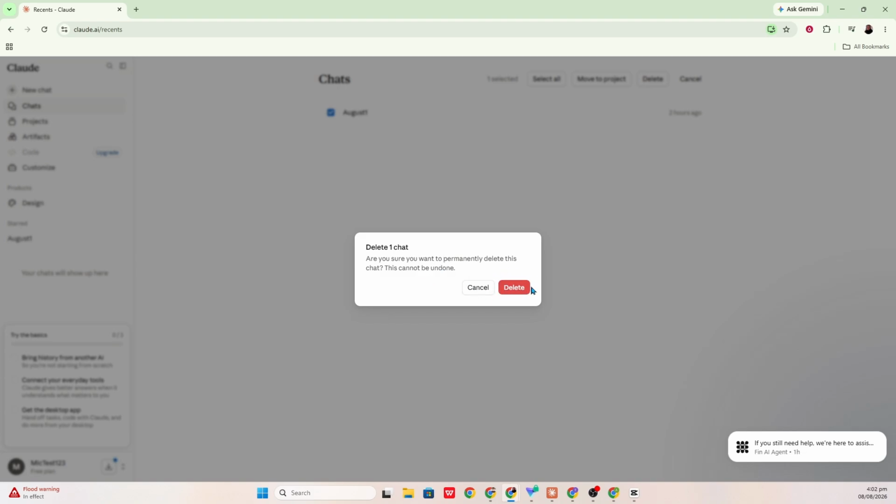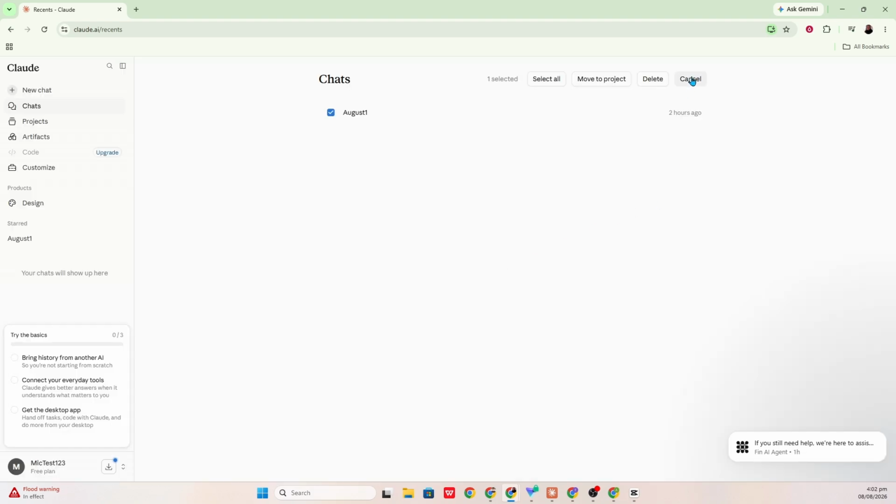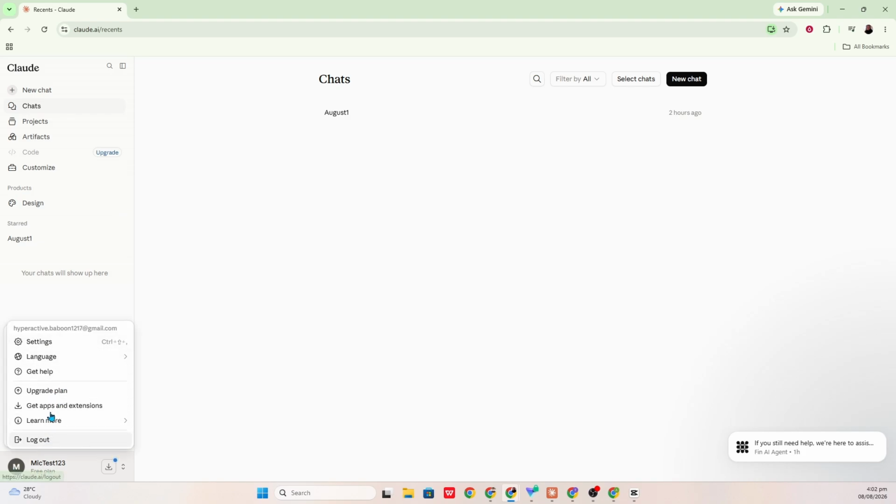Next, adjust your privacy controls. In the bottom left corner of the sidebar, click your user profile. Your profile may display your initials or your name. From the expanded menu, choose Settings.